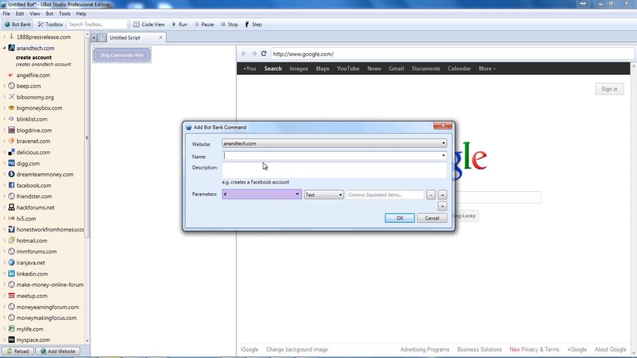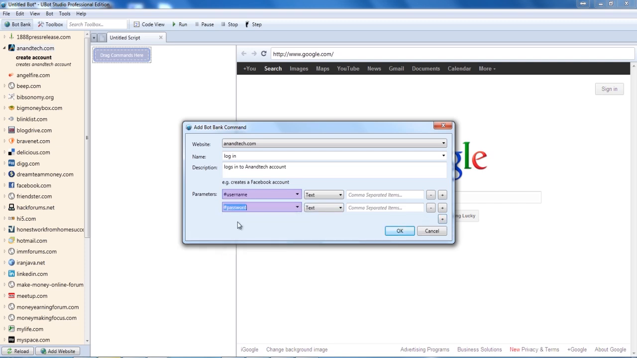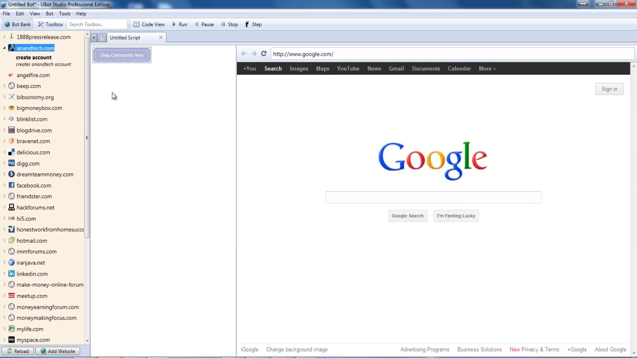So by clicking that, you see it preloads the correct site, and then I might call it login, and then a brief description, logs in to Anantech account. I should spell it correctly. And then I would add whatever parameters I need. If I just needed a username and a password, very simply I would add those like that, and I would click OK. But we're not going to do that just yet.